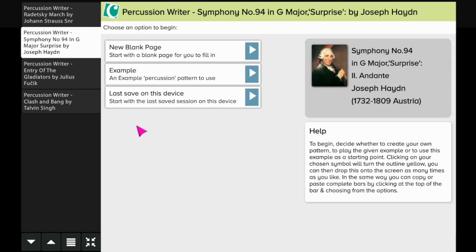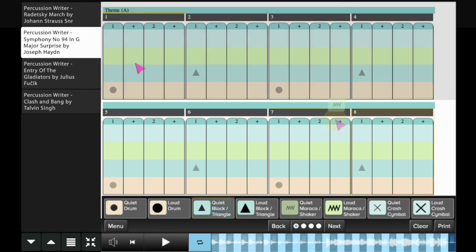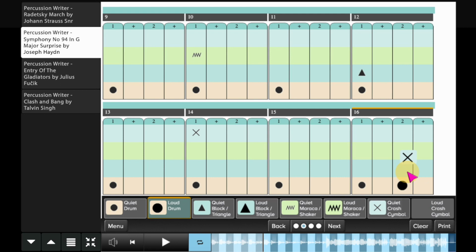Then click Menu and New Blank Page. Have the students create a percussion play along using quiet and full sounds to match the piece, especially when Haydn wrote the chord to wake up the audience in measure 16, beat 2. Drag the louder, bigger shapes onto the screen for that beat.